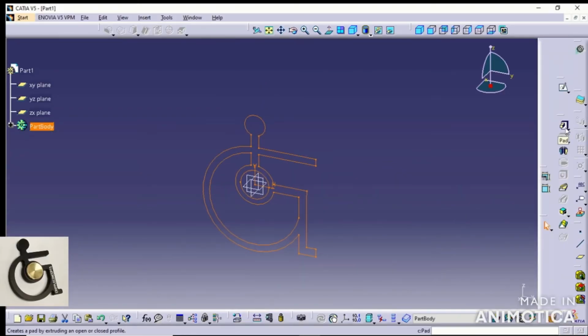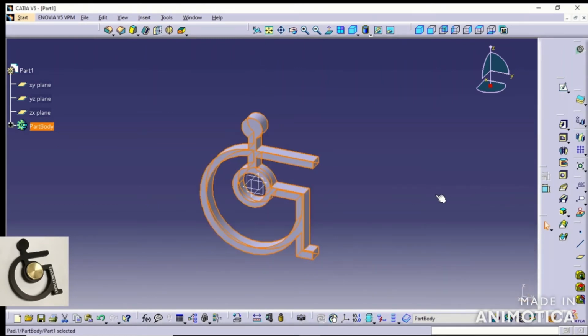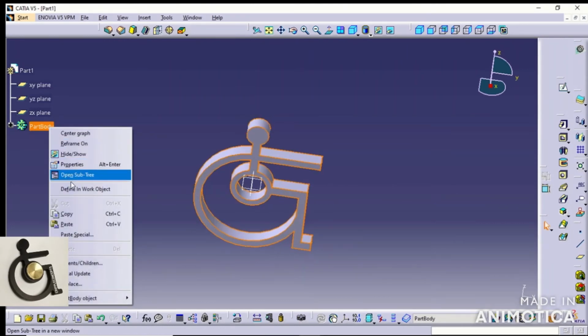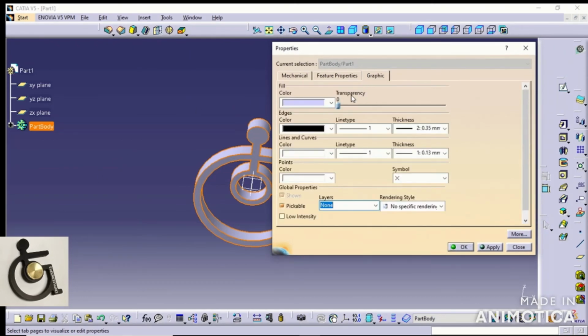Now let's proceed with extrude, which is a pad in Catia. Give mirror extent and length be 5 mm. Give the color for it also. Go to the part body, properties, graphic, color and black.